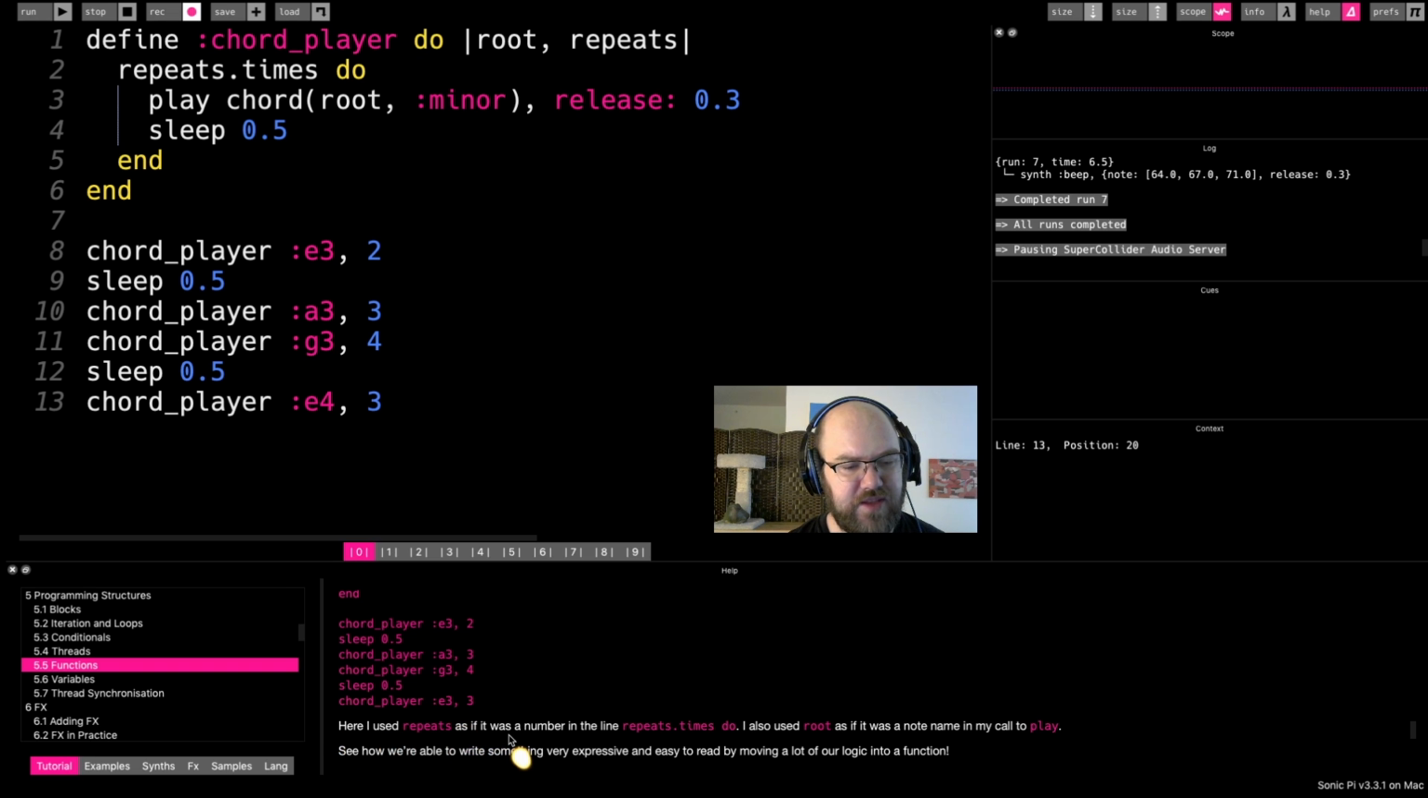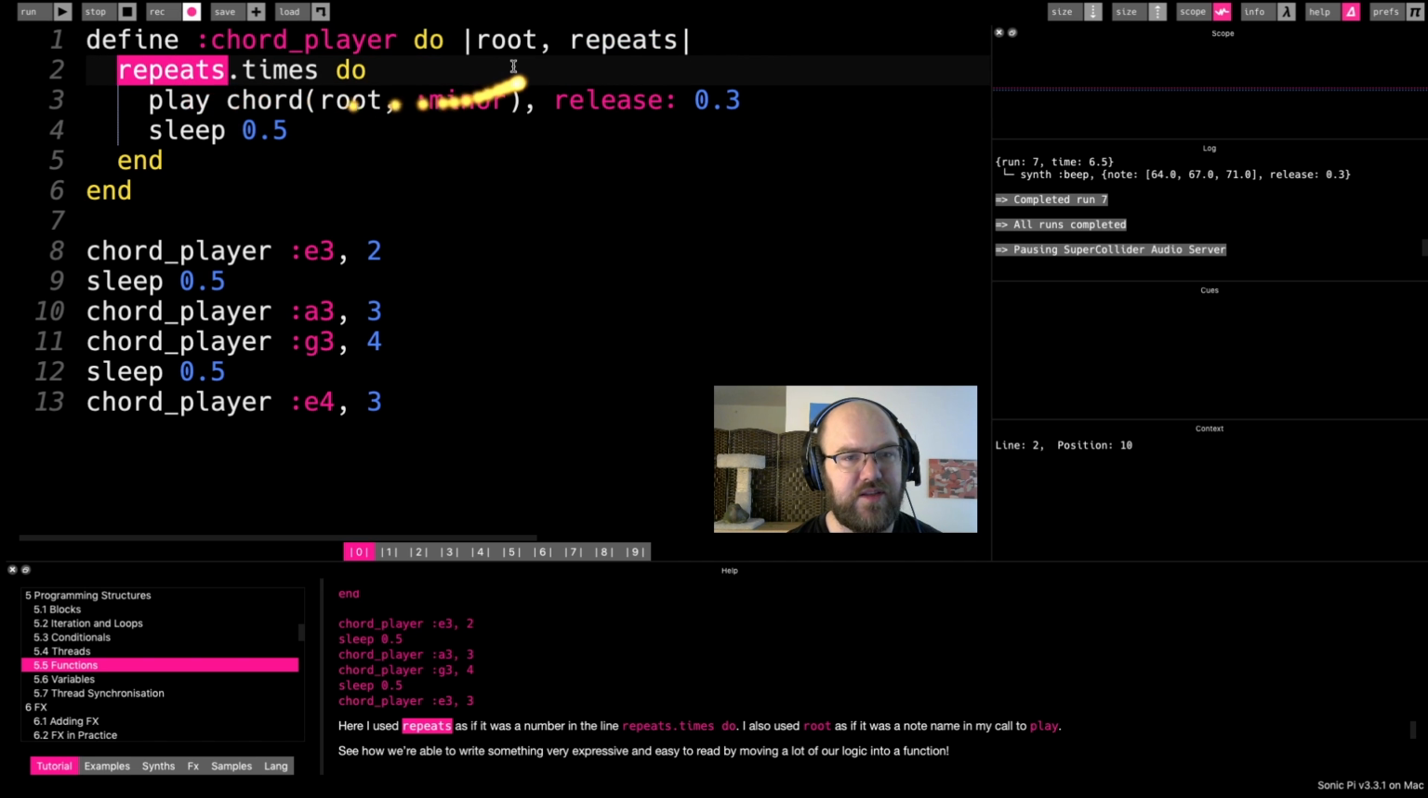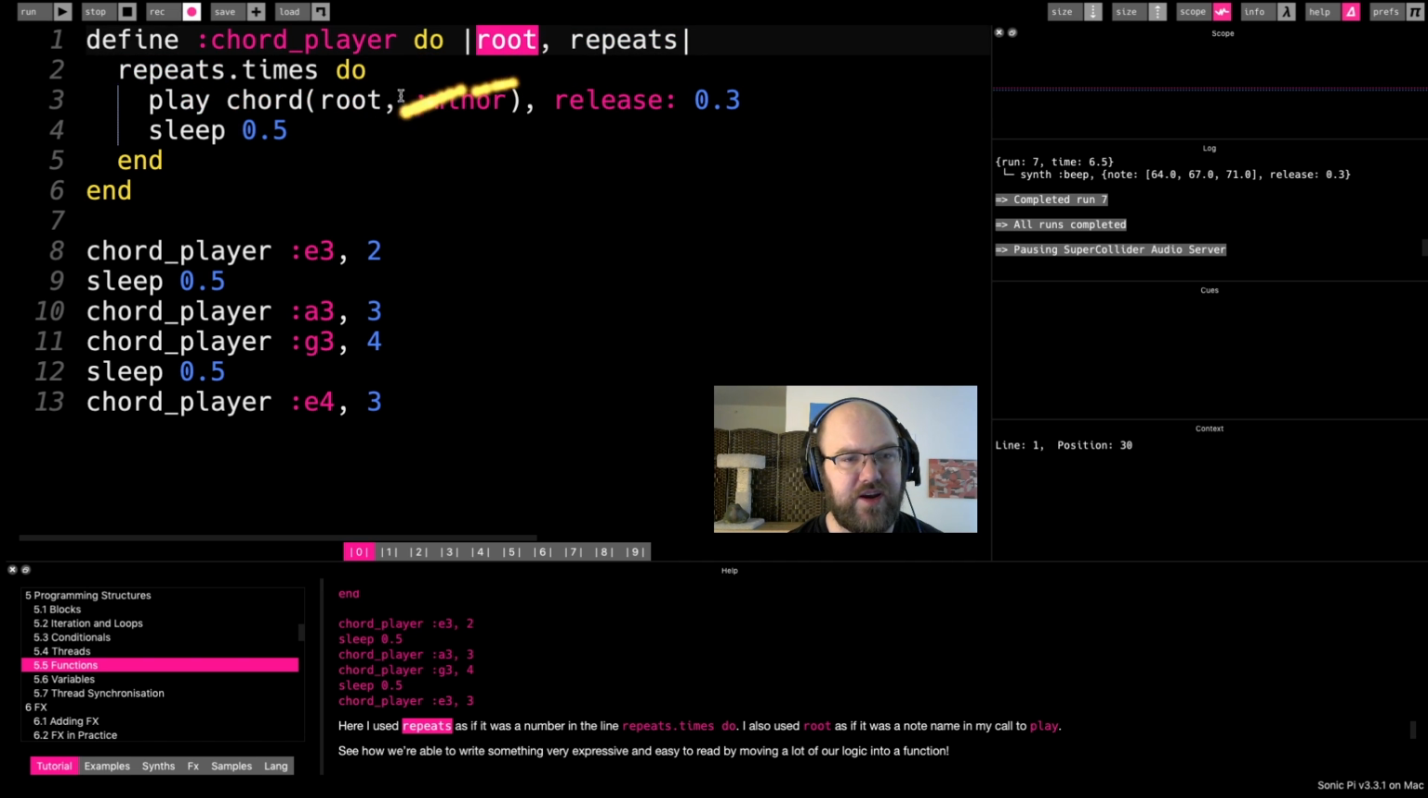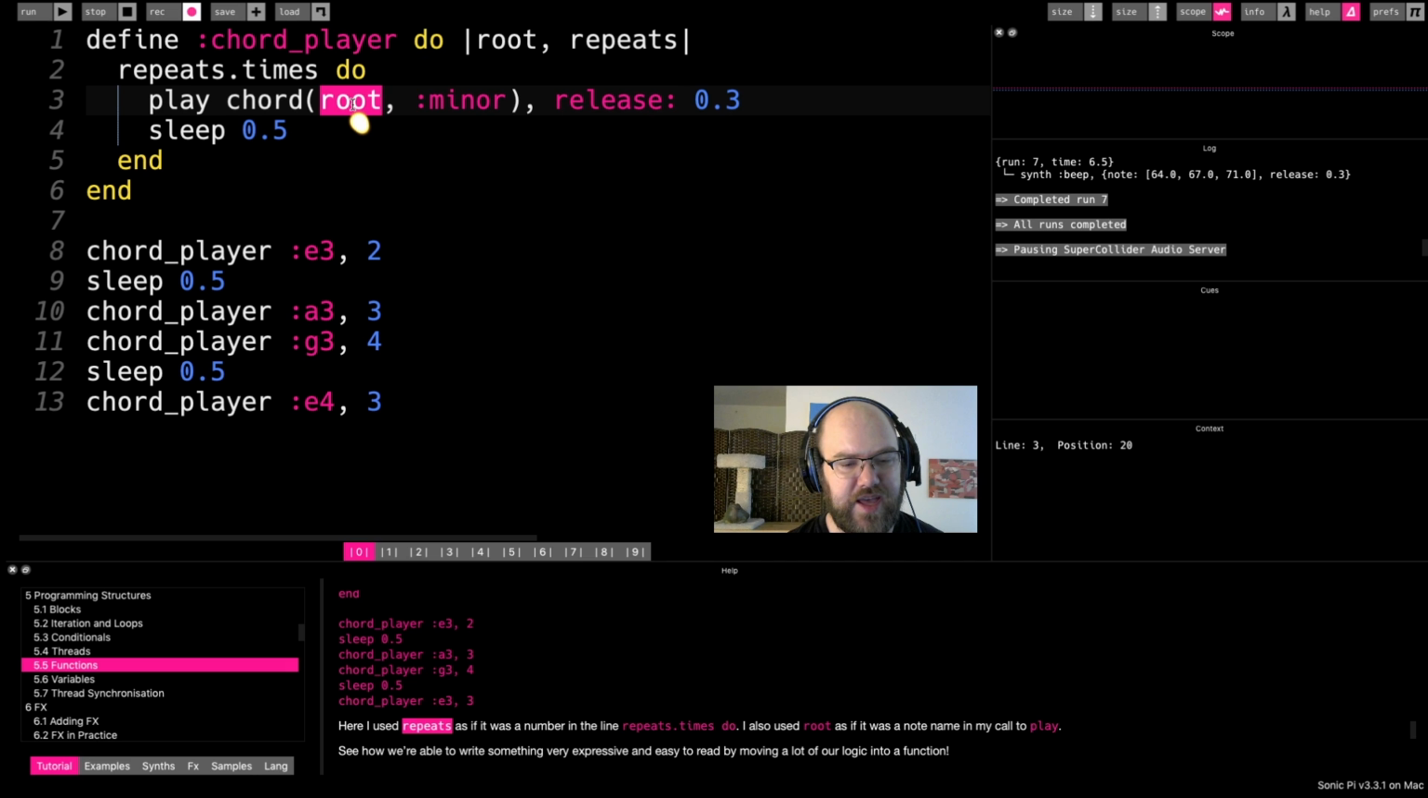Here I used repeats as if it was a number in the line repeats.times do. I also used root as if it were a note name in my call to play. So let's look at that. We got repeats. Repeats is a parameter here, and it acts as a number here. Root is a parameter here, and it acts as a note here. See how we're able to write something very expressive and easy to read by moving a lot of our logic into a function. All right, thanks for watching.